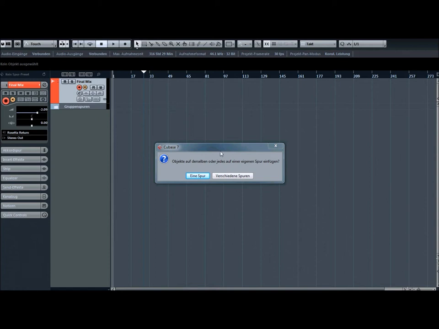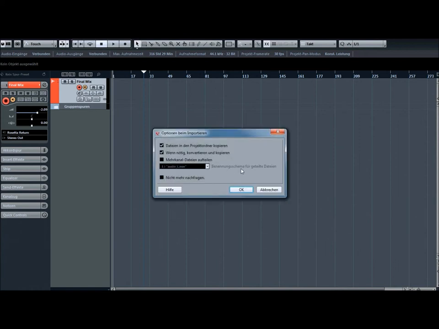So I have prepared something here. You see, I want to import some audio tracks, and the program asked me if I want to take it on one track or on different, separate tracks. I would prefer to put all the files on separate tracks. Now it asks me about some options to import the files. The first option is to put the files in the project folder.